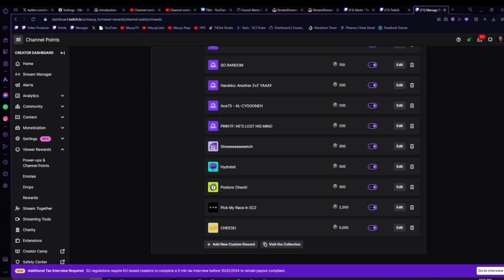Do I need to do something here to set up the sound stuff? Check the manage power ups and channel points tab over there. This one? Yeah, this one, and scroll down. Oh, there you go. It's already custom rewards here. Yeah, that's it. Crazy. You can edit it. So if you go into edit, I'll do it myself as well.